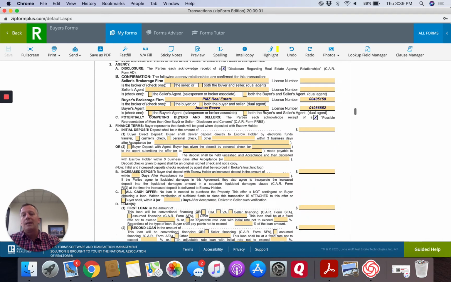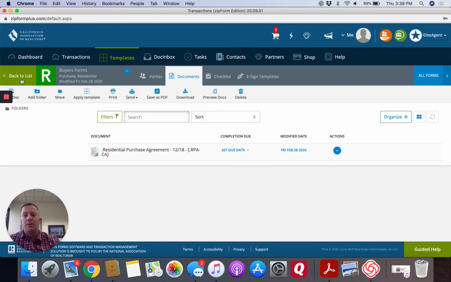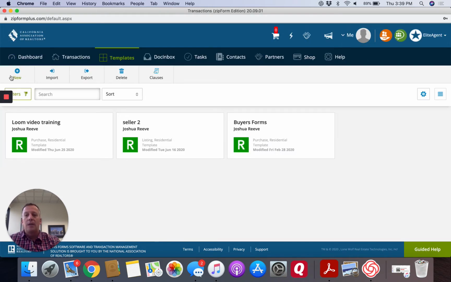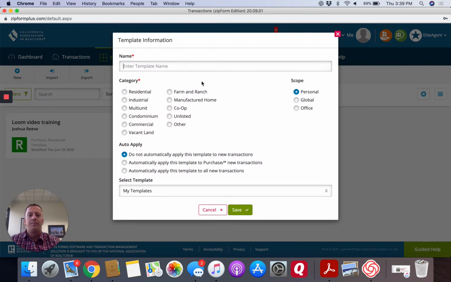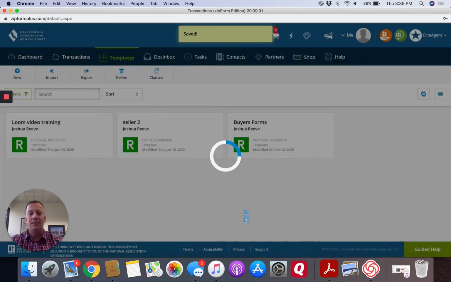The way that I set up the template and begin it, if I'm in templates, I would just go, see, I'm in templates here. I would just go to new, and I'd say it's a new purchase, and then I name it. What am I going to name it? Let's go PMZ 9 Fall 2020. Sound good? And then I'm going to say residential. I'm not going to utilize my templates there. I'm just going to hit save.